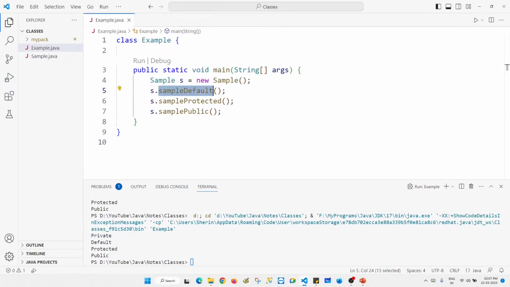I think the visibility concept or package concept is clear for you. If any doubt, please comment.